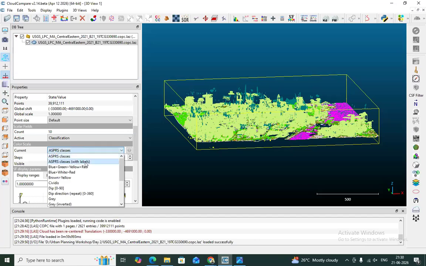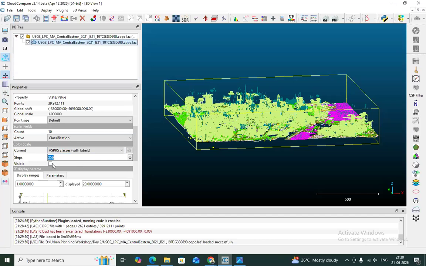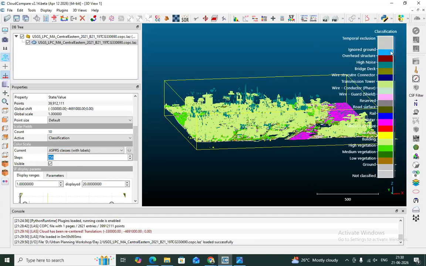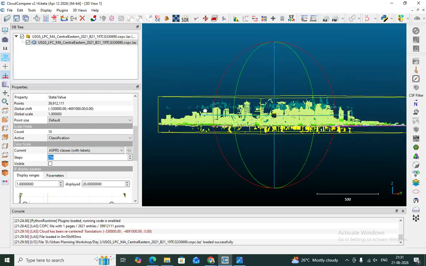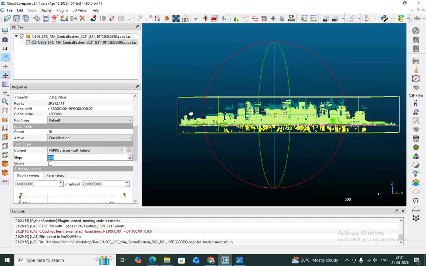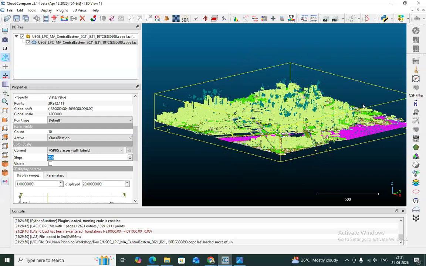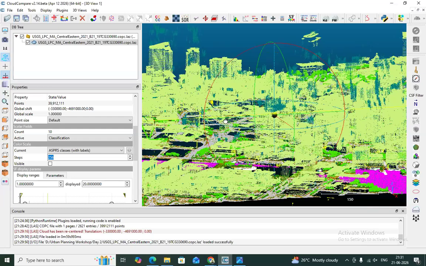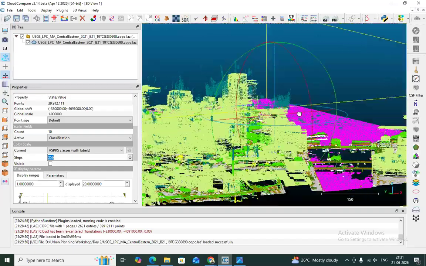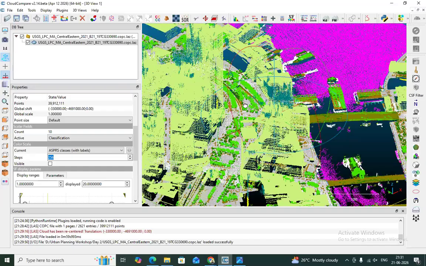If you wish, you can also label the classes and see the labels. This color is denoting water, this one is road or something else. So this is your data in 3D visualization. You can also see many noise and outliers. Like this one, you can zoom in to check the noise and outliers.